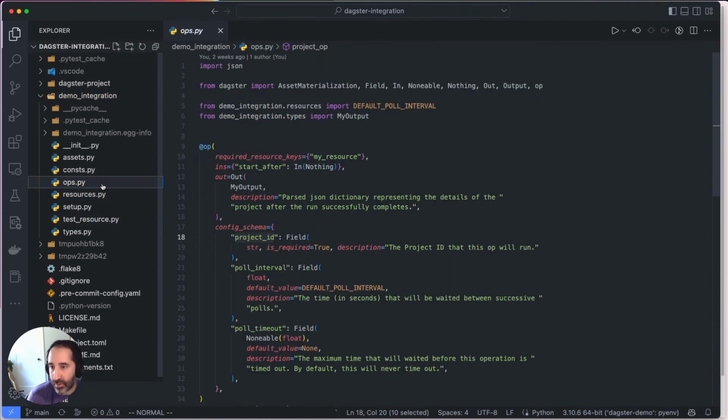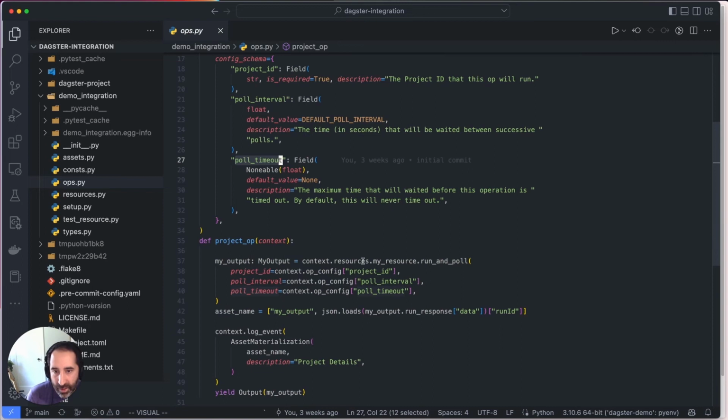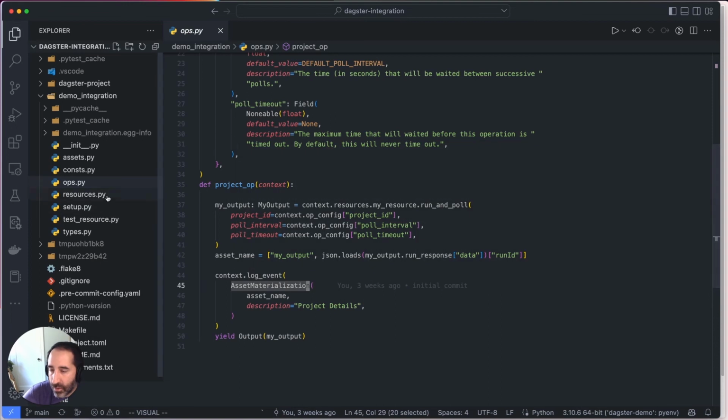And then that resource is consumed by an op. An op is what the user would typically use to run a project in our example. You could imagine they might want to run several projects. They would create several ops for one particular resource. And so here we have a project ID that is user configurable and some other attributes as well that the user can provide. The op just takes that resource and it runs that run and pull command or function we saw earlier. So fairly straightforward. It passes the project ID and then it returns that result and it materializes the asset. So that op and resource is really the main thing you want to set up.